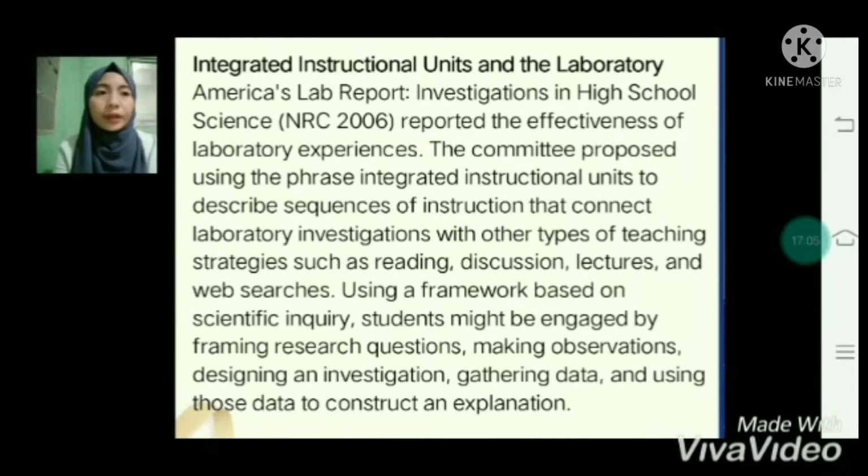Integrated instructional units and the laboratory. America's Lab Report, Investigations in High School Science or NRC 2006 reported the effectiveness of laboratory experiences. The committee proposed using the phrase integrated instructional units to describe sequences of instruction that connect laboratory investigations with other types of teaching strategies such as reading, discussion, lectures, and web search.